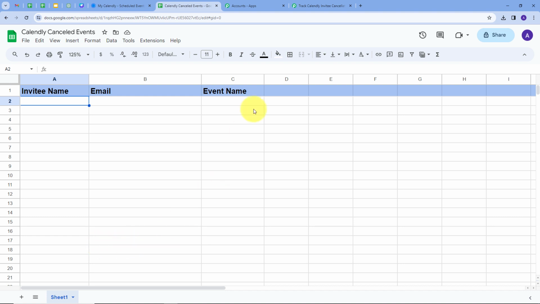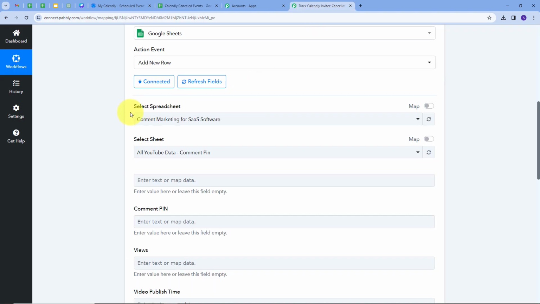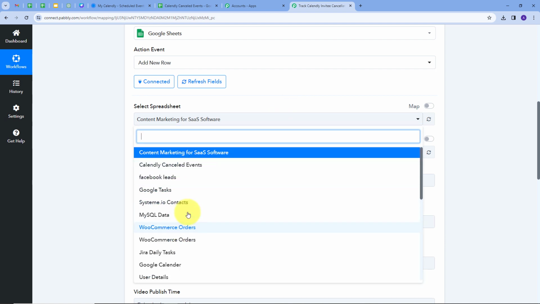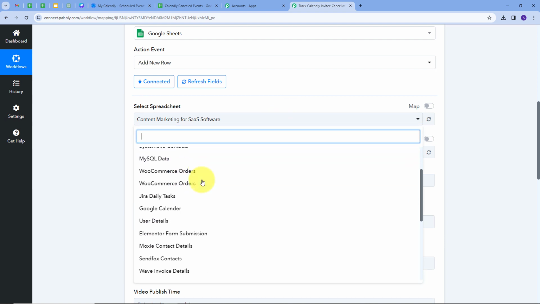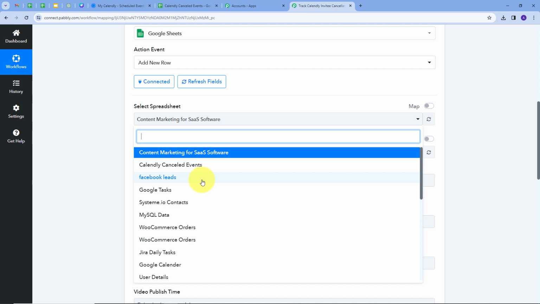So let's go back to Pabbly Connect. First, I'm going to select my spreadsheet. So I will open this tab, and in this tab, you will find all the spreadsheets that you have in your Google Sheet account. I'm going to use this Calendly cancelled event spreadsheet, so I'm going to select this.